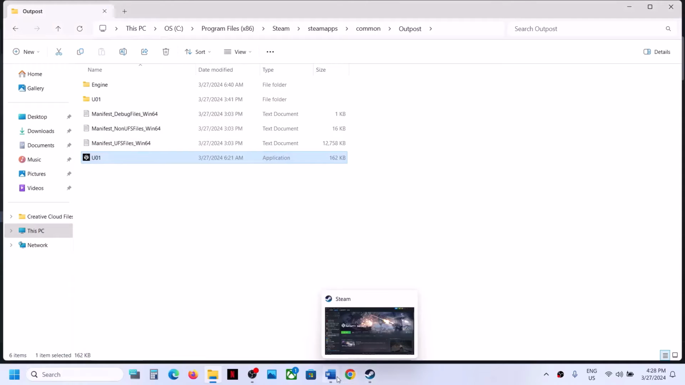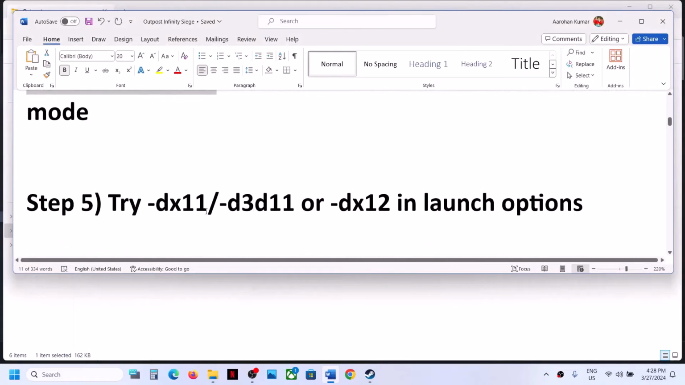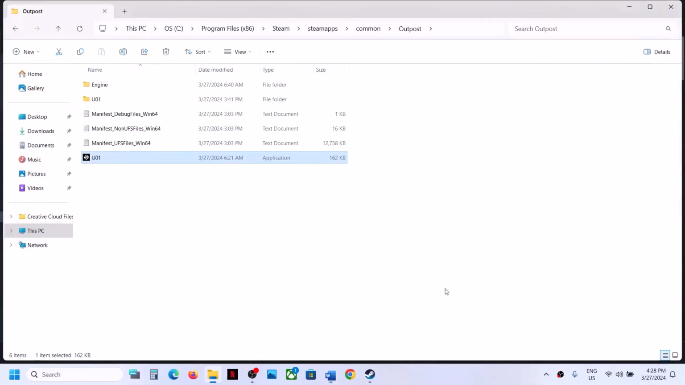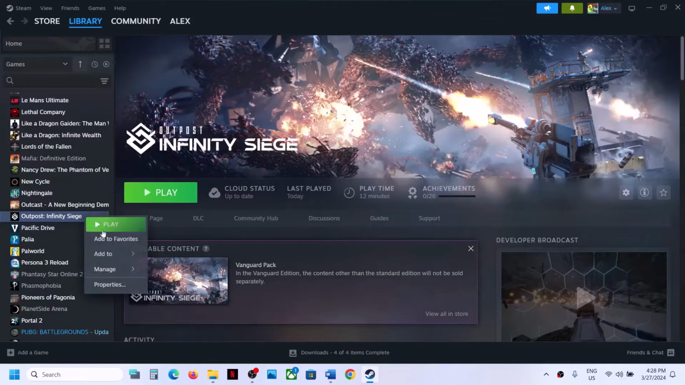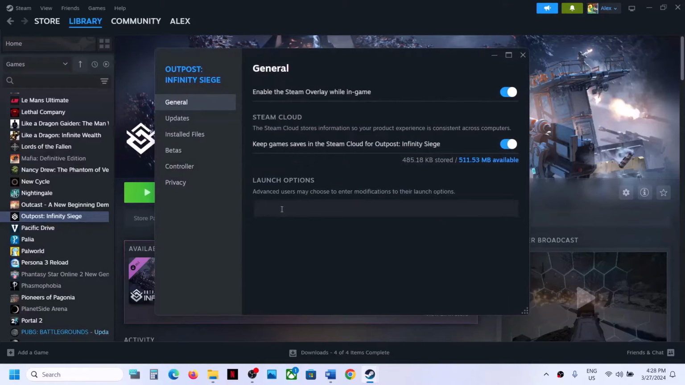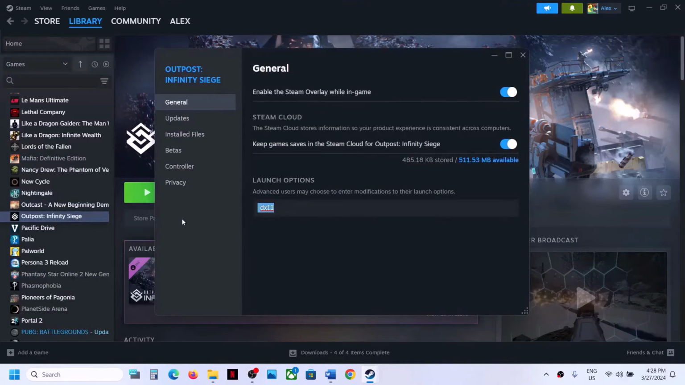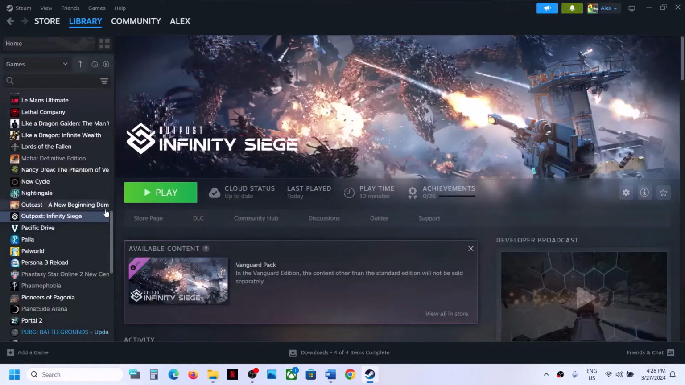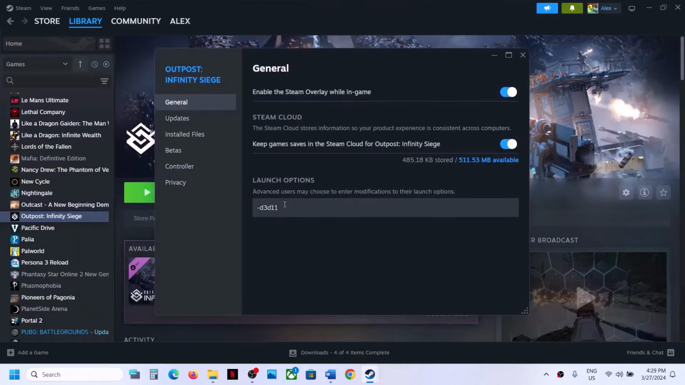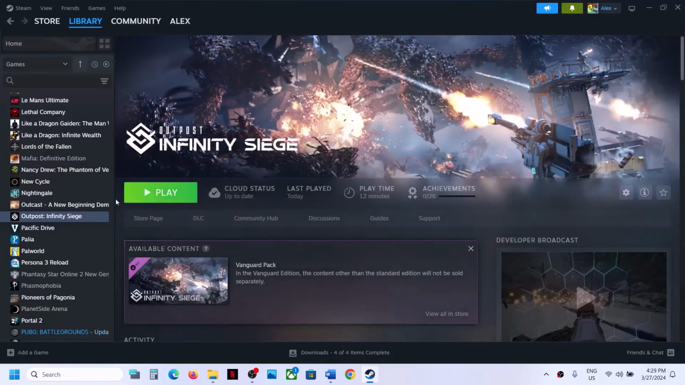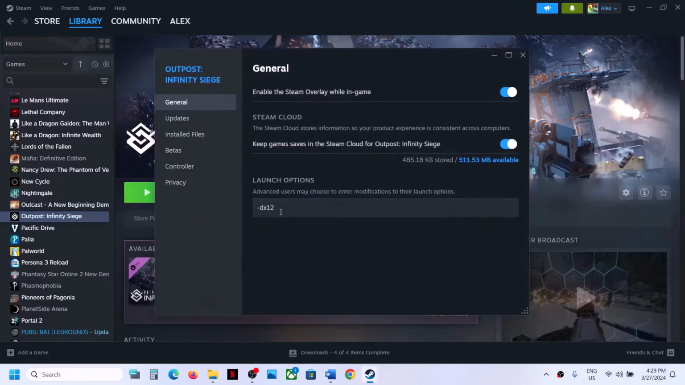Now the next step is to try DX11 or DX12 in launch option. So make a right click on the game exe file, select properties, in the launch option type in -DX11 and then launch the game and then check. If that does not work, make a right click once again, select properties, this time type in -D3D11 and then launch the game and then check. If that does not work, make a right click once again, select properties, this time type in -DX12 and then launch the game and then check. Still not working, then you can clear this, empty this and then follow the next step.